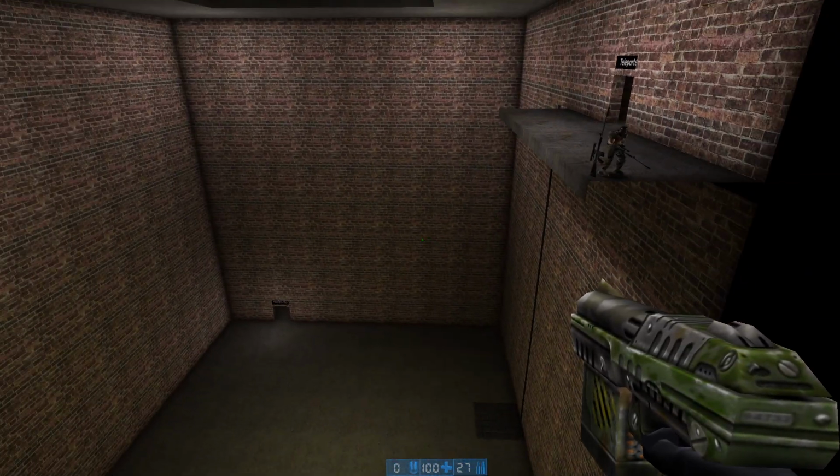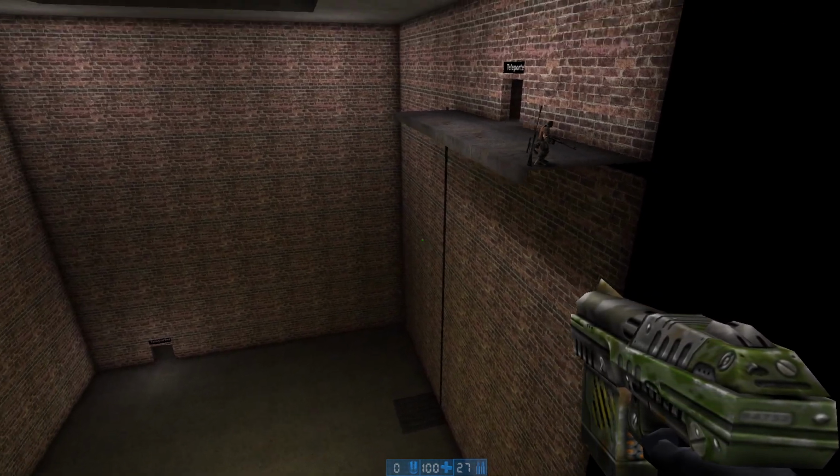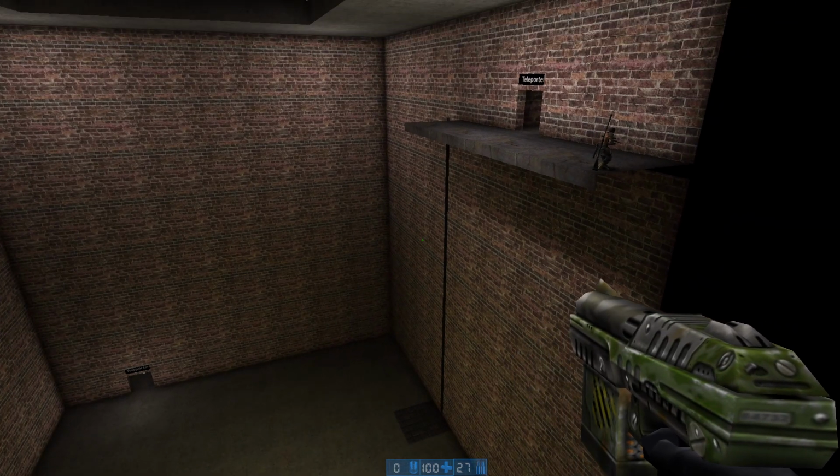There he is. He's standing there because there's nothing really to call him back down to the bottom, so he doesn't know where to go. But it worked. How about that?